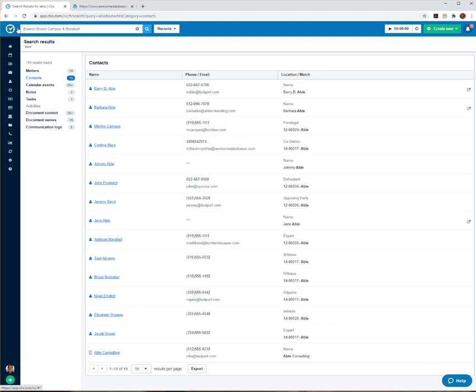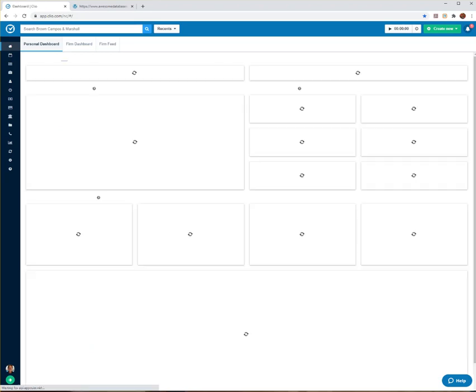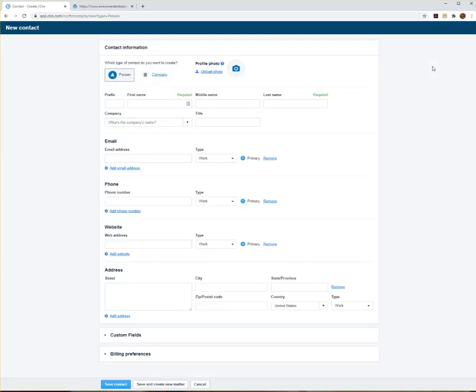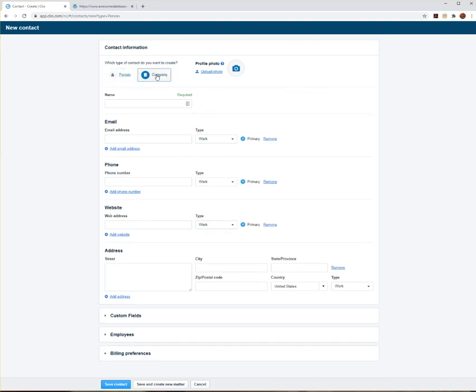Well, the easiest way to add a new contact in Clio is from any place in the database, come over to Create New, and the first question you're going to be asked when you select a contact is, are you going to enter a company or an individual? If you have even someone like a Richard Marks at MME Consulting Services, guess what? You're going to have two records. So you want to start with the company.